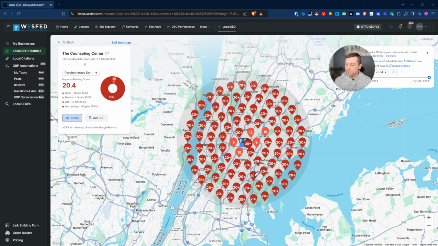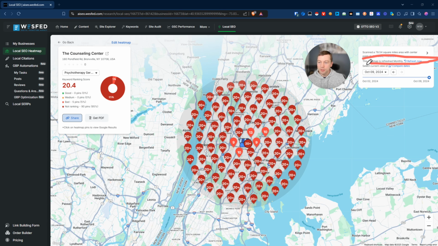It's common sense. However, usually within a 5 to 7 mile radius, people don't mind driving. So in this radius is where you want to rank, and you want to get your clients ranking as quickly as possible. What's really neat about this type of report is it's refreshed monthly. You can set it up to auto refresh. You can also do it manually.